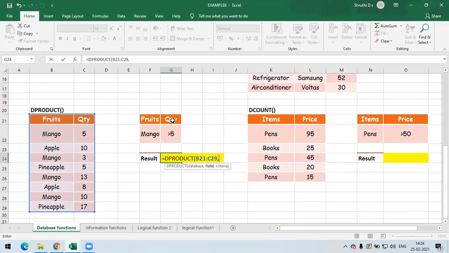And comma, the field which I want to calculate. Whenever it asks me for the field, it means what exactly I'm trying to get the product of, that field I need to select. Here I want the product of the quantity, right? So I'll select the field as quantity, comma. What is the criteria? Fruits or mango, for which the quantity is greater than 5. Only those rows will be selected and we are going to find out the product of quantities from that. So I'll close the brackets and press enter.